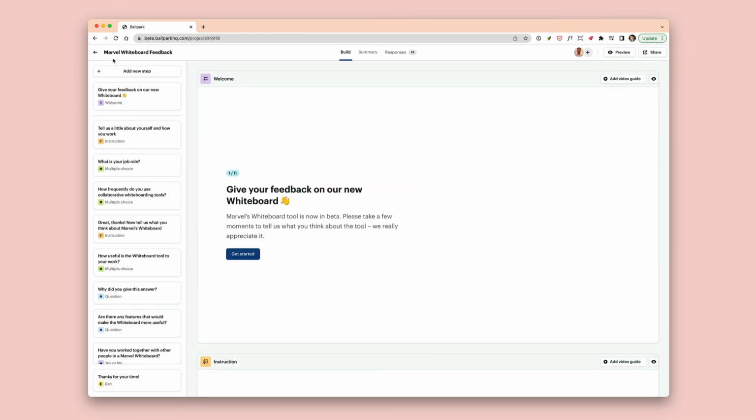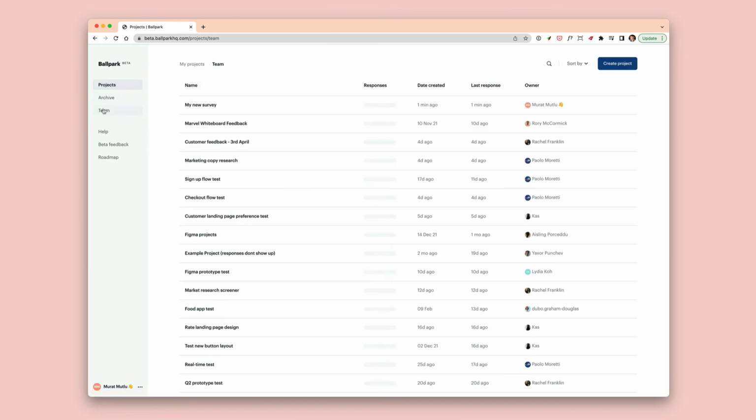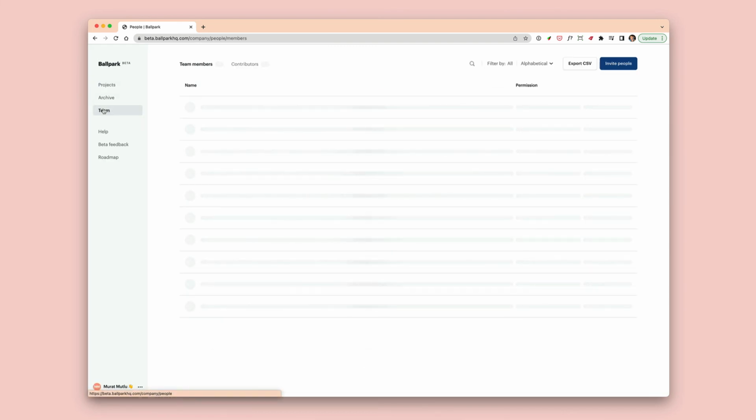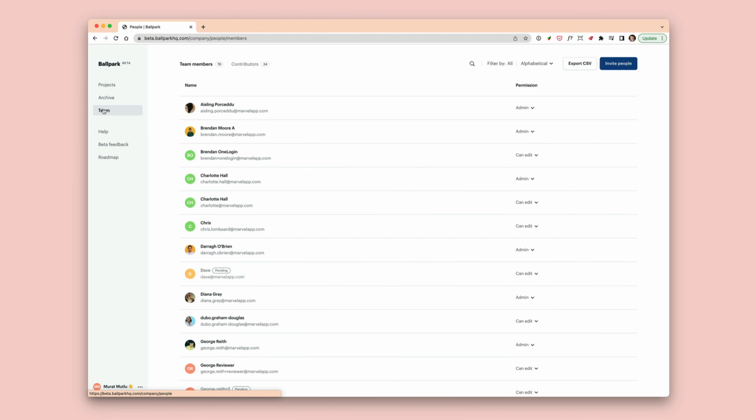And if you head back to the team section, you have a few additional options on each collaborator in your workspace. You can change their permission. You can then make them into a guest, or you can choose to remove that person from your workspace completely.